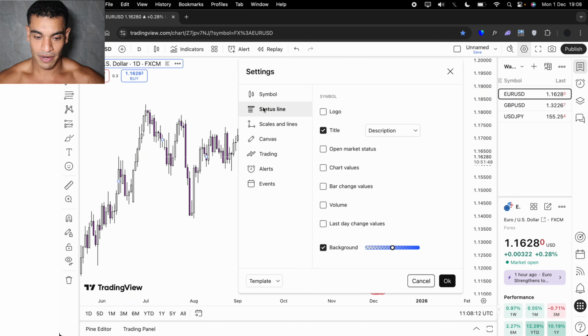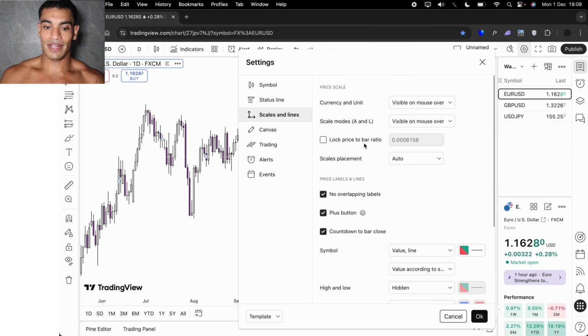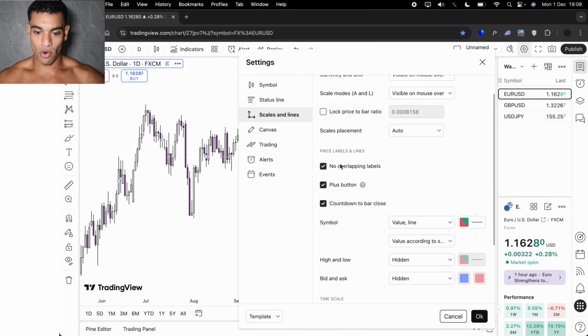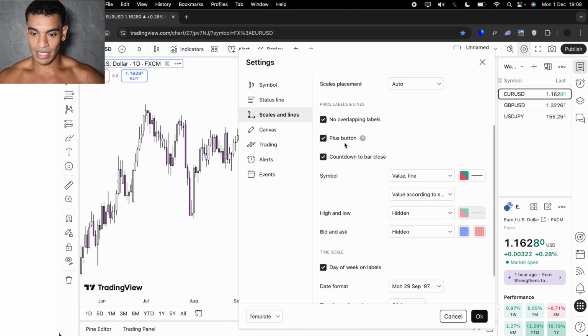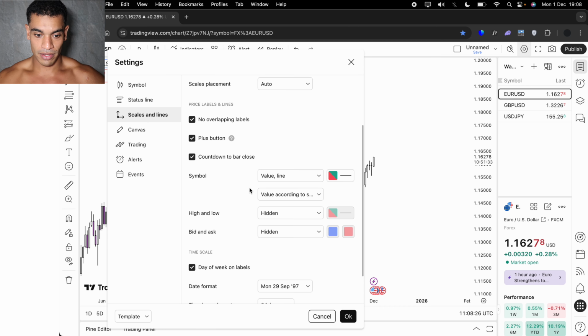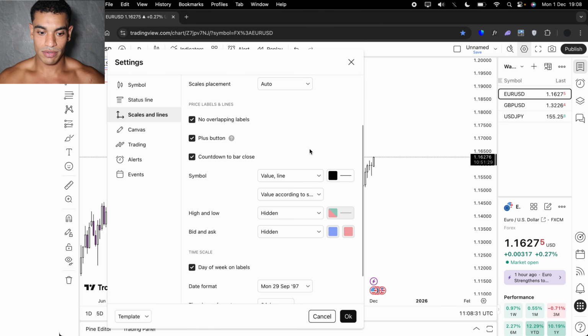Now we're gonna remove these buttons as well. We're gonna get to them in just a second. So let's go to scales and lines. Currency and unit, that's fine. No overlapping labels, we don't need that. Countdown to bar close, that is something that we do need, but we're gonna have to make it a little bit of a different color, as you can see.